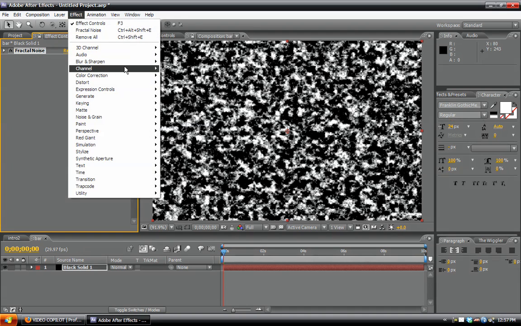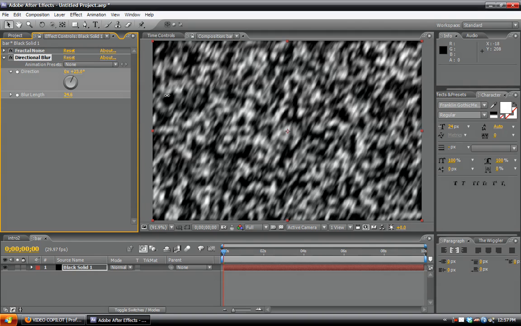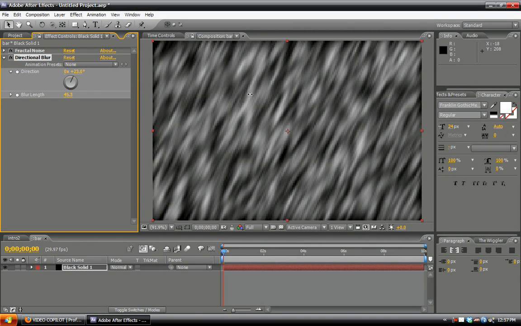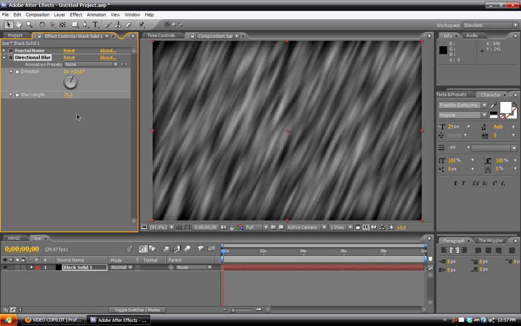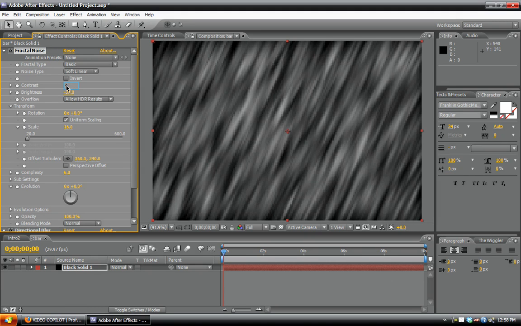Next we have to go to Effect, Blur and Sharpen, Directional Blur, and set the blur direction between 25 and 45, or 20 and 45, somewhere in there. We want it to be a little bit horizontal, but not too much. And then blur it out, about 70 or 80 should work fine. We'll go back into the fractal noise and darken that up a little bit more. Maybe change the contrast to 400.